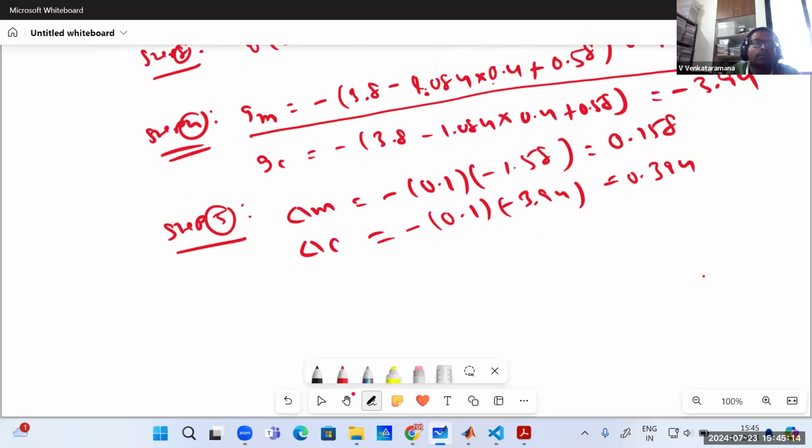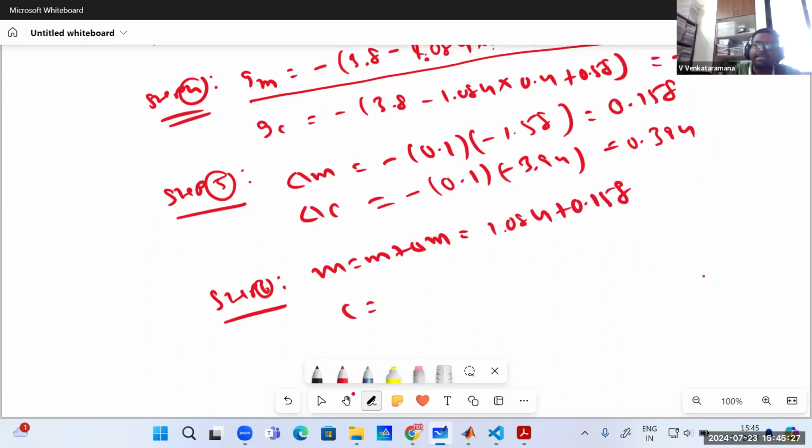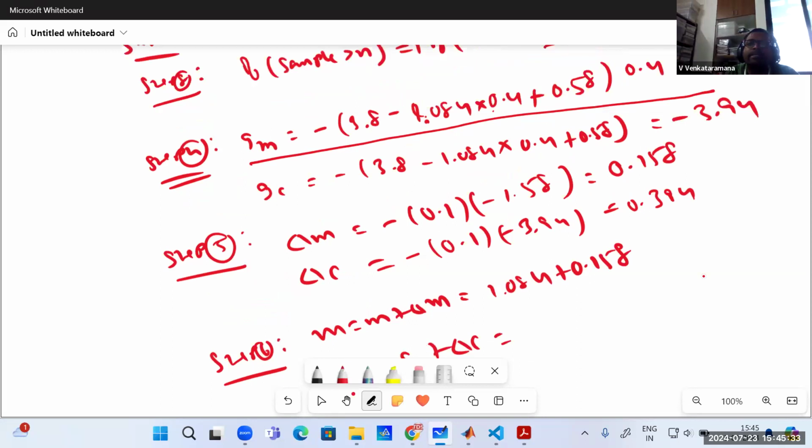Okay. Now go to the step number 6. Now update M equal to M plus delta M. So M value is already 1.084 plus 0.158, delta M value. Similarly, update the C value. C equal to C plus delta C. What about the C value? Previous C value is minus 0.58, plus 0.394. So we have to get the new M and C values.